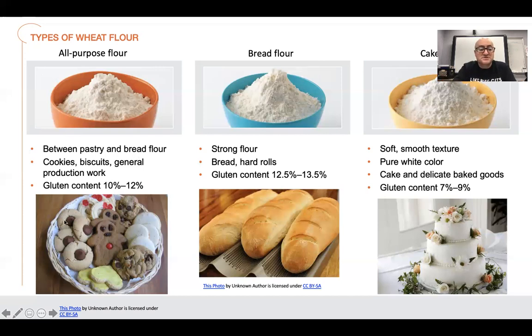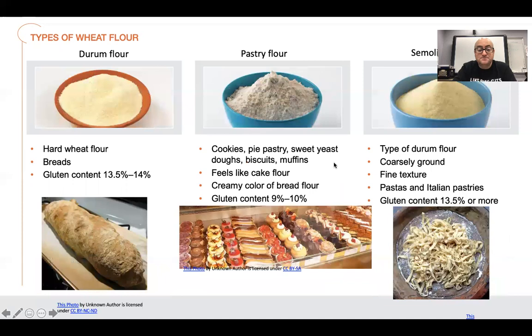Like I said, all purpose, 10 to 12%. Bread flour has a gluten content of 12.5 to 13%. And that's for your bread and hard rolls. I put a picture of French bread there. Cake flour, smooth, soft texture, pure white in color, for cake and delicate baked goods, 7 to 9%. Durum flour is an Italian style, hard wheat flour. If you look at this bread dough down here, that's why I put that on there. This has 13.5 to 14% gluten content.